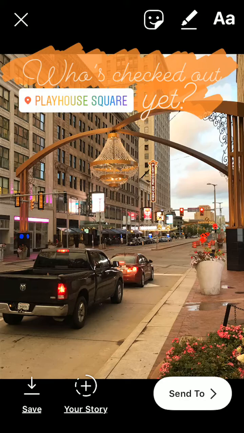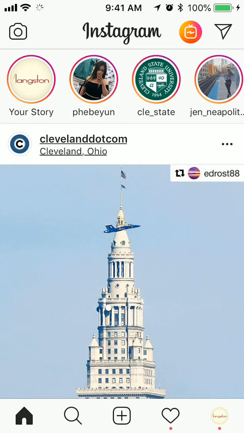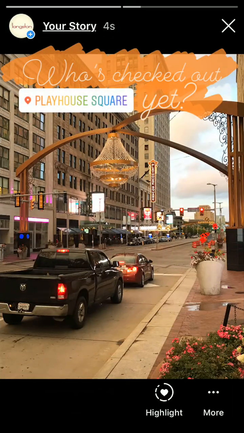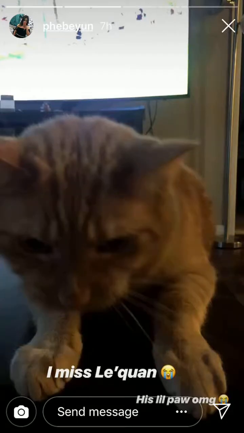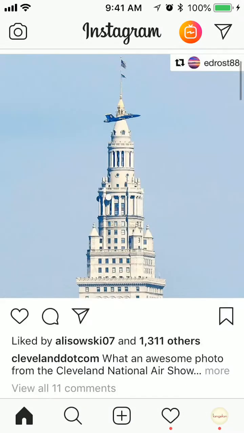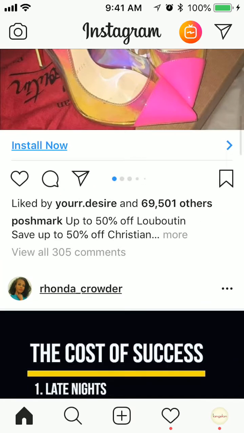So this looks good. I like this post. In the bottom left-hand corner, you can save this to your camera roll, or you can add it to your story, and then on the right, you can send it to someone in particular. I'm just going to go ahead and add it to our story. And you can check out your story on the homepage by just clicking your profile picture at the top, and there it is. You can also view everybody else's story and click through those.